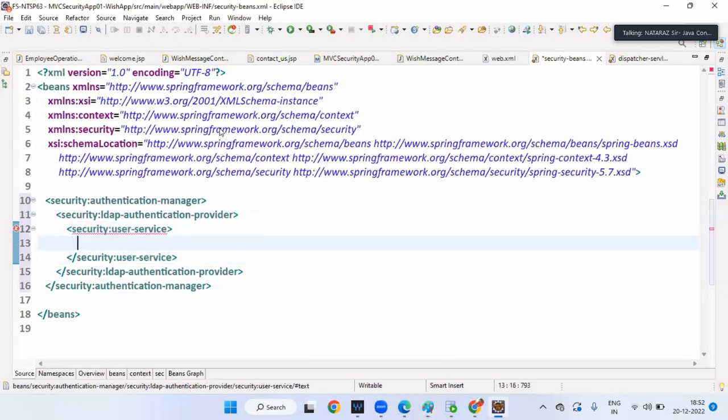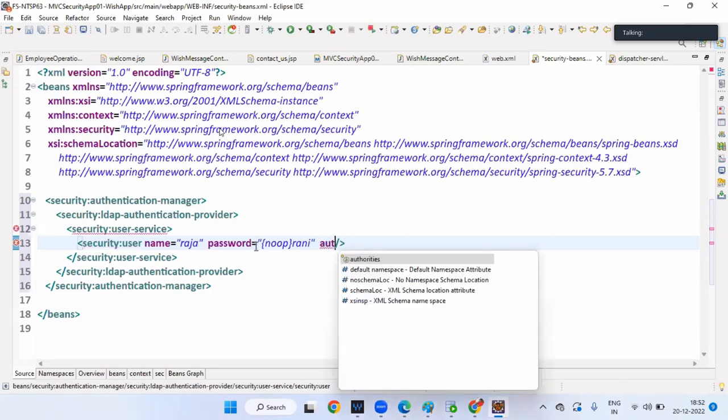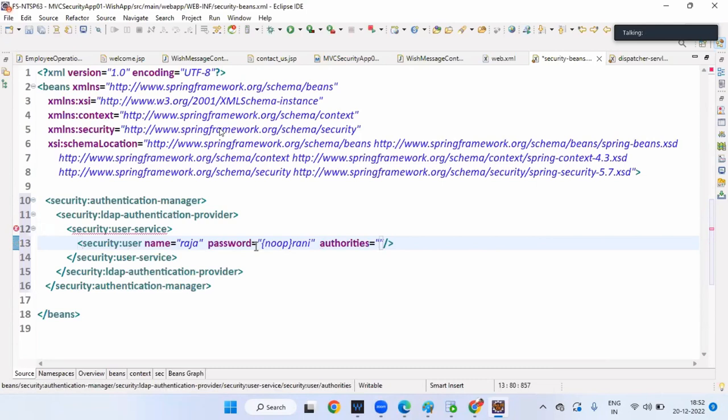Okay, no problem. security:user, name Raja, password {noop}Rani, authorities ROLE_agent. This is the username, this is the password, this is the agent role.